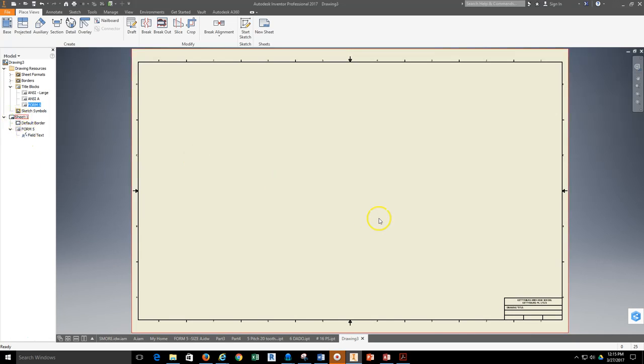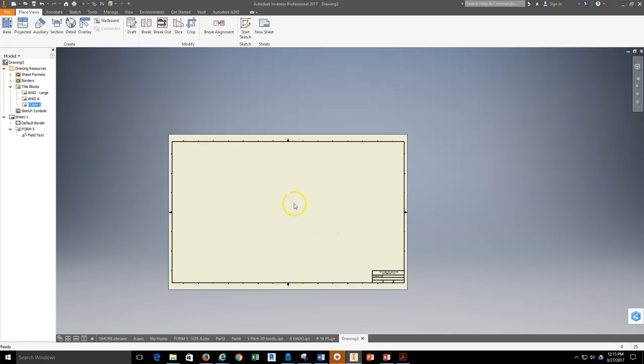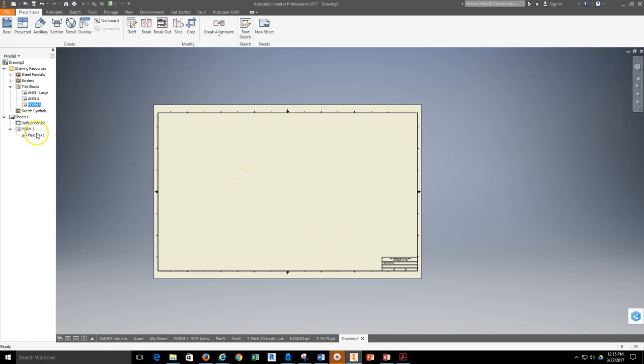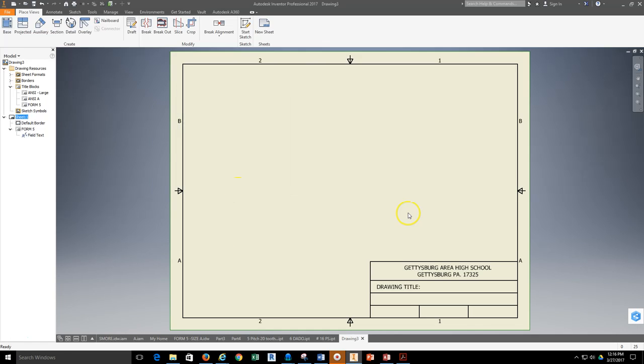So I just need to change the sheet size so we can see this a little bit better when we actually lay out, because this is a D size sheet. So to change that, I'm going to come over here to my sheet 1, select it and right click, and then come down to edit sheet. Then I'm going to change the size from a D to an A and hit OK.